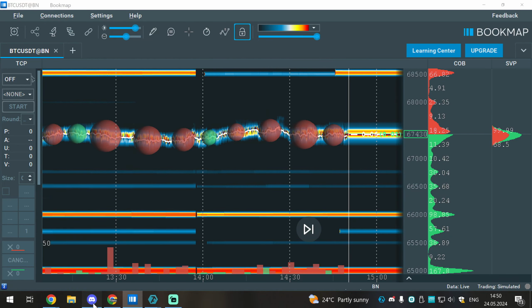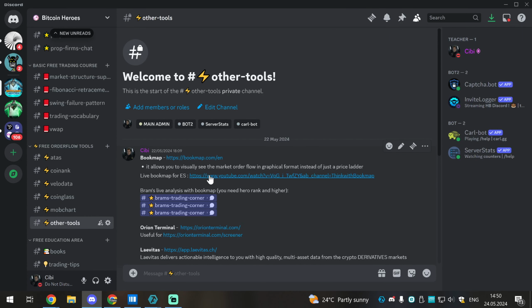Now we go back to the Discord. You can watch with this link. Someone is actually streaming live ES Bookmap, so you can see how the market reacts when cash opens, based on big walls there, and these interactions.